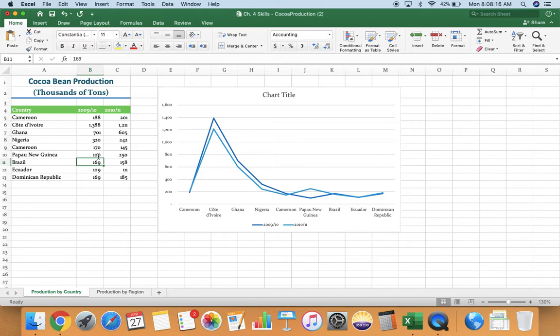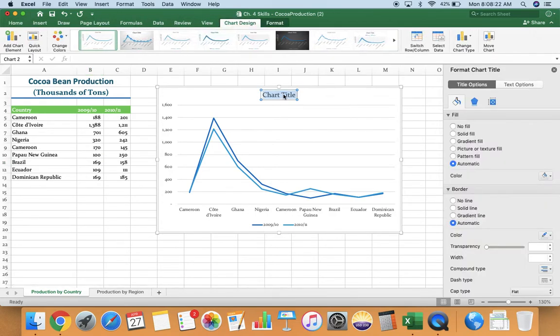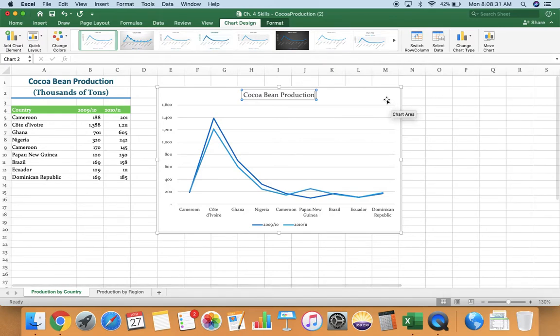So now we see how we add a line graph here. Also notice we need to include a chart title. So let's go up here, and when you click on the chart title, we're going to go ahead and call this Cocoa Bean Production. I'll close this window for now. There we go. Cocoa bean production. This looks pretty sharp. Not too bad.